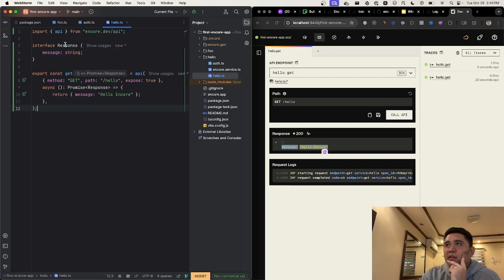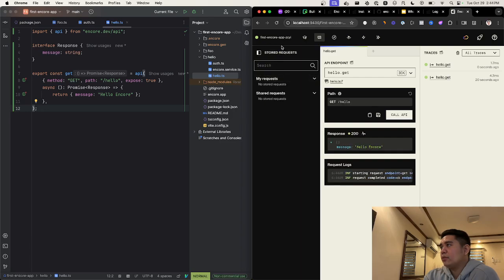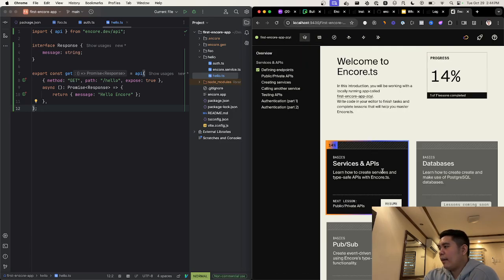We have interface Response. We used that for the handler function that we need to return for this API hello. The response just has a message, which is a string. So that's really good. I think it's easy to set up, and Encore is doing a lot of things for you under the hood. So let's go back.